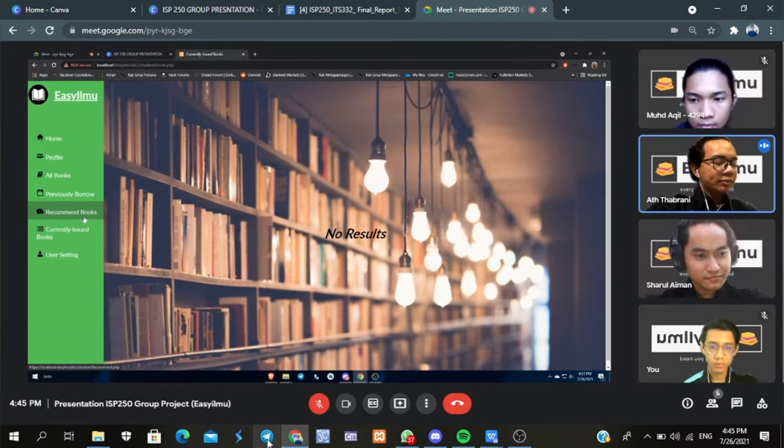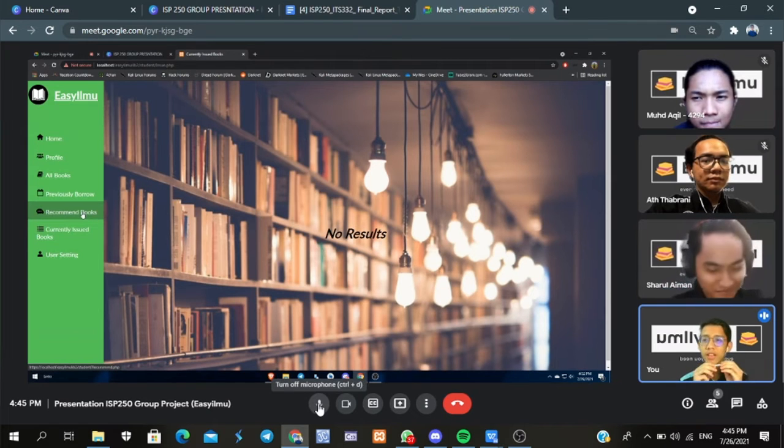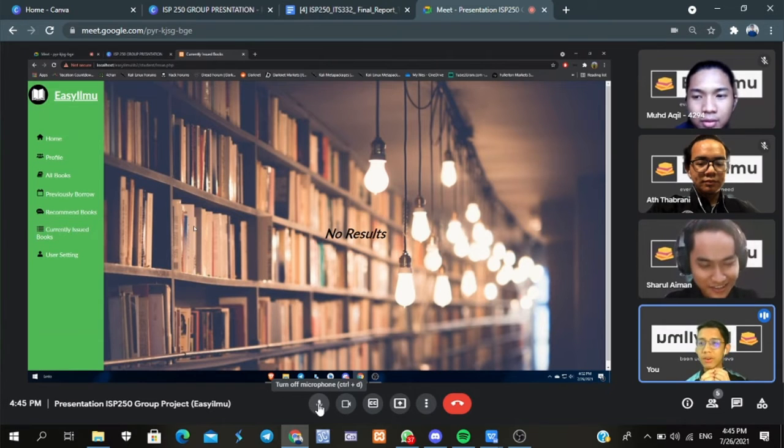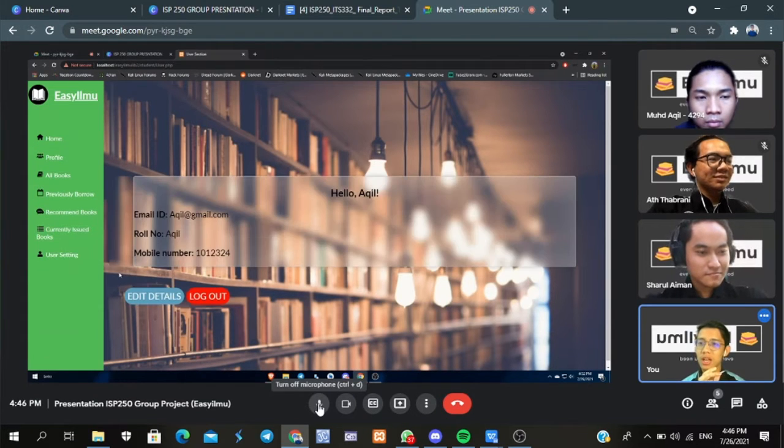After Atta, I will talk about the currently issued book. For the currently issued book, supposedly there is a current list of issued books, but for this user there is no current issued book. So next, we move along to the user setting.